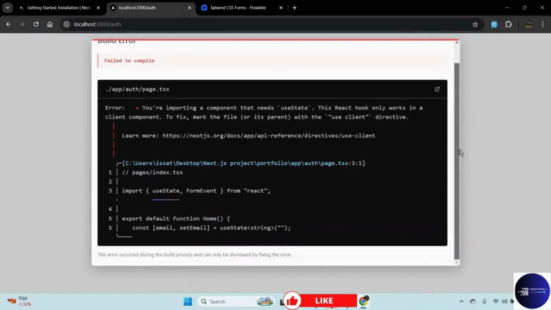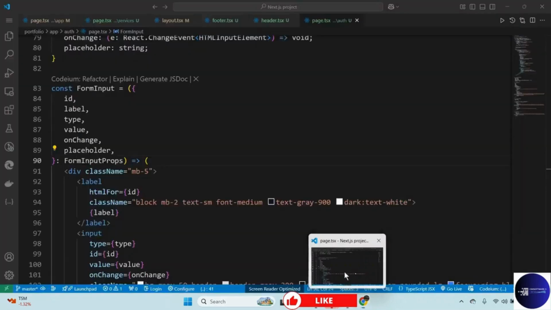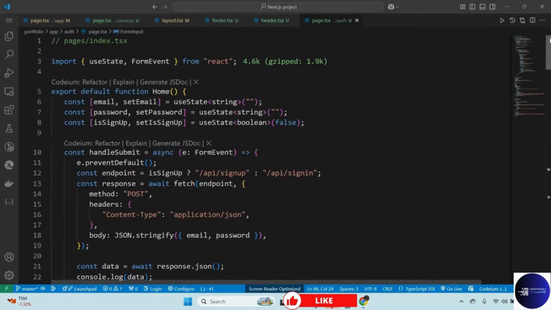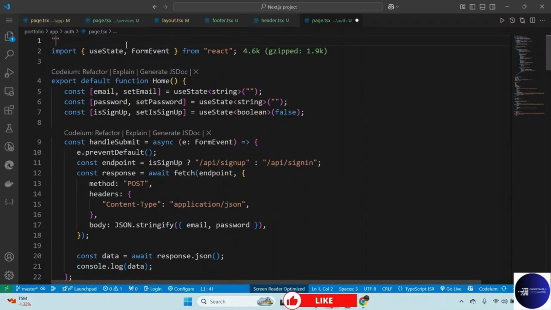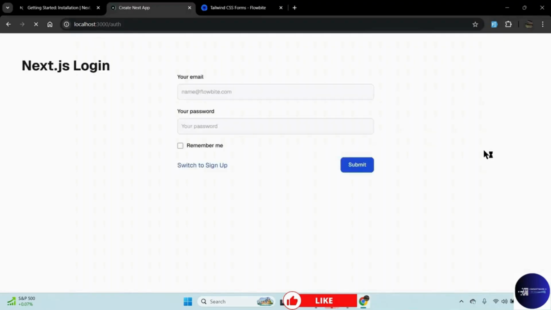Since we have some components which are server side, we need to use it from our front end, sorry. So you can say "use client". This will tell Next.js that it's okay, we can use some of the components on our front end. Right, so this is what we have.